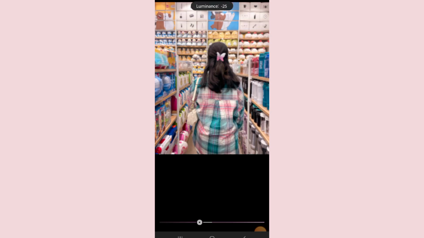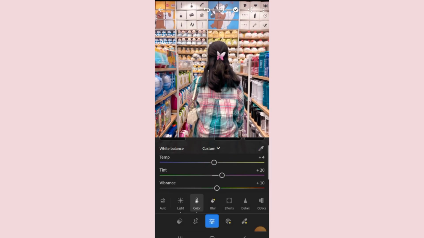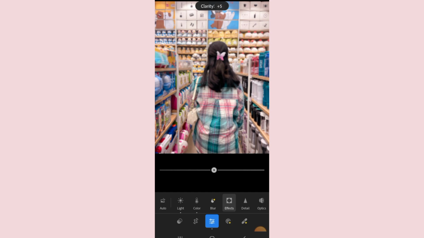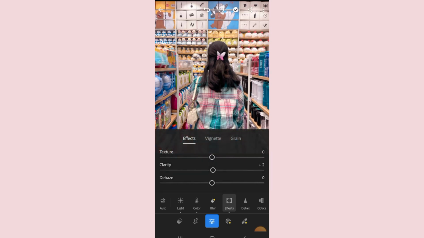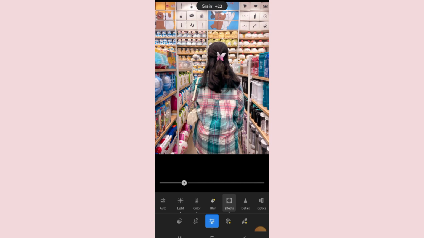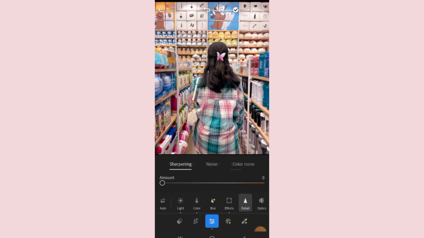Once you are done adjusting your colors, then you just simply need to click on done, and we are now moving to the next option, which is effects. So here you can increase the clarity or texture or anything you want. I'm just increasing a little clarity, and that's it. Now we need to move on to the details, and for the details I am just sharpening the picture a little bit. And yes, the picture is done, and now you can directly save it.